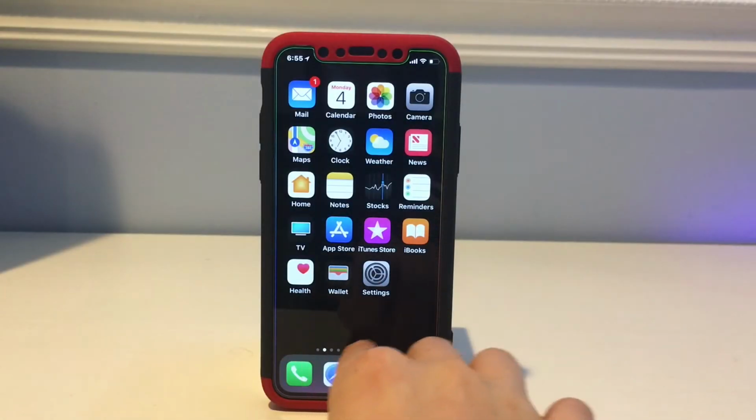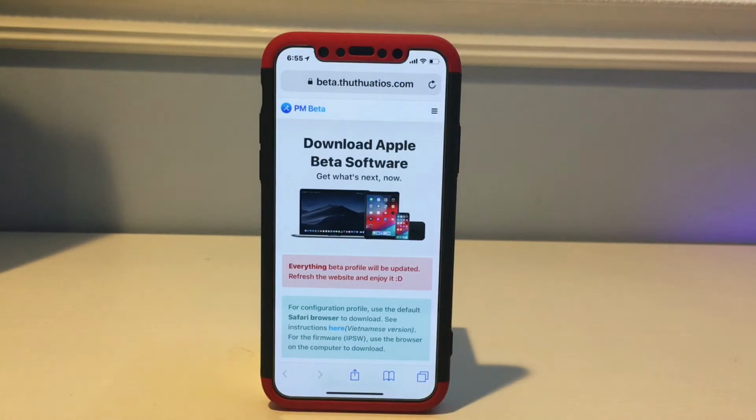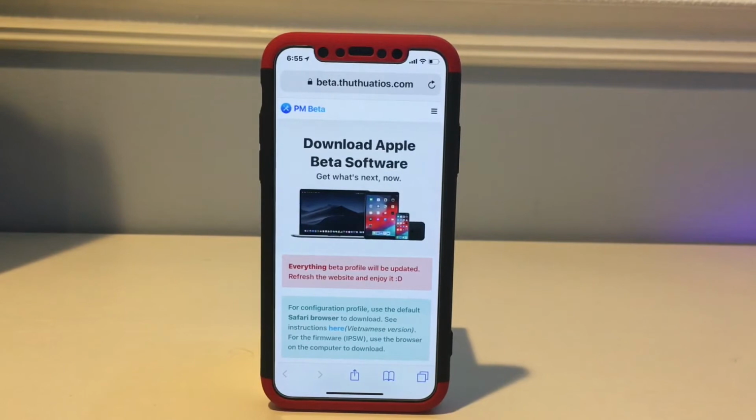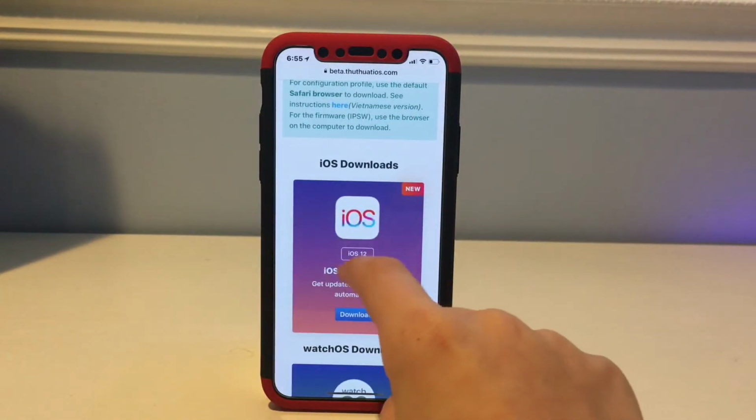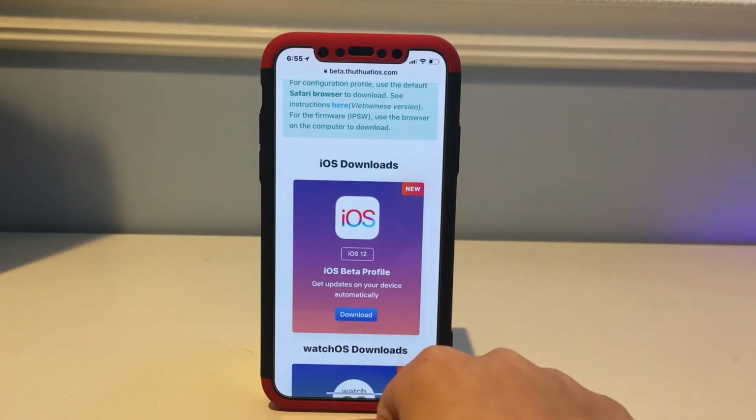The first step is to go over to Safari, and you're going to go to this website, which will be down in the description. That's a hard word to say. After that, you're going to scroll down until you find iOS beta profile for iOS 12 and click on download.